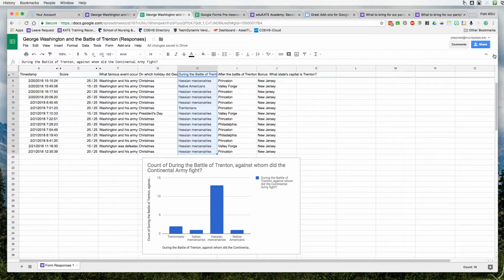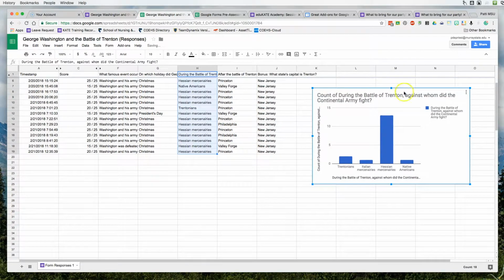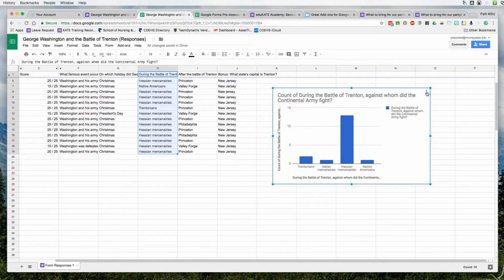So we're going to close that. I'm going to move this chart over to the right. One thing I wanted to show you as well is you have these three little dots, which is a menu. Notice I can delete the chart. I can save this image and then import it into a Google Doc or a slide presentation. I can publish this chart.